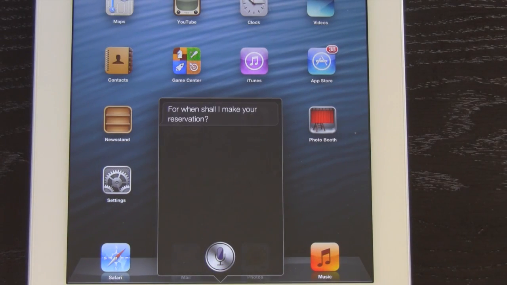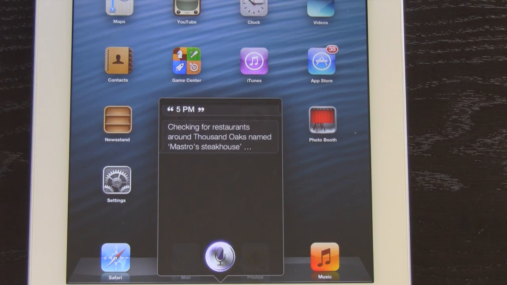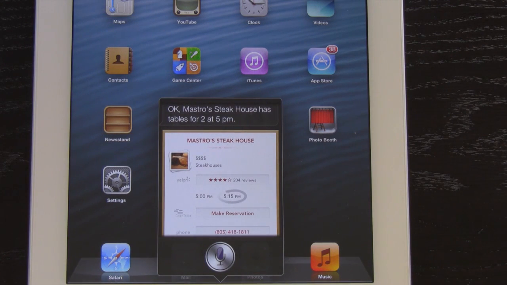For when shall I make your reservation? 5 p.m. Okay, Mastro's Steakhouse has tables for 2 and 5 p.m.